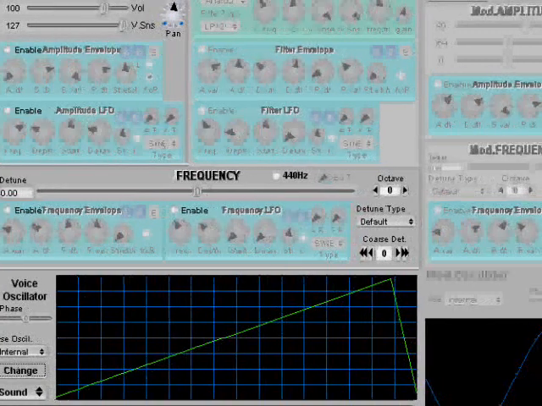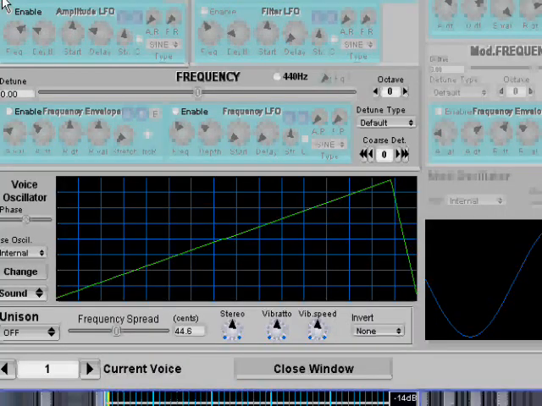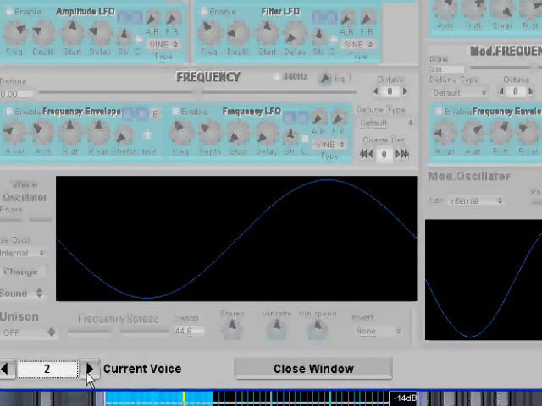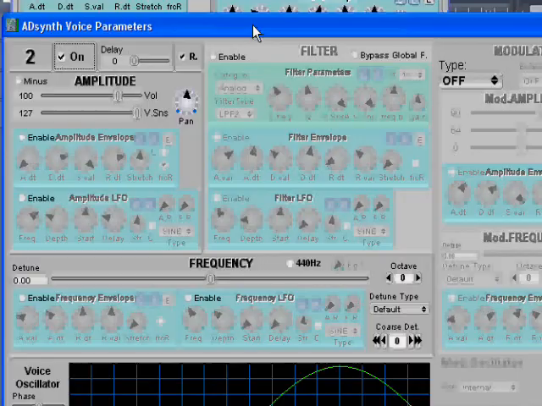Can I move this? I could move that. Brilliant. Fine. Current voice. So we're going to choose voice 2, and also going to put voice 2 on. So now we have two oscillators running. And we're going to do the same thing again.